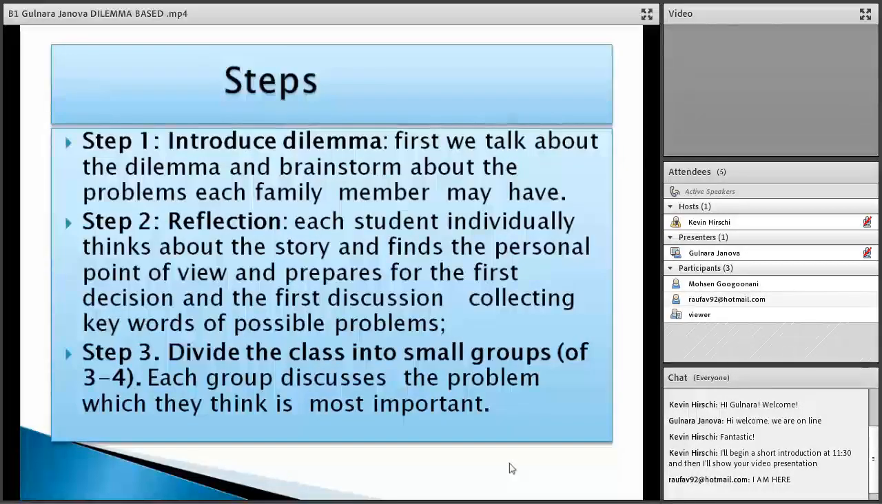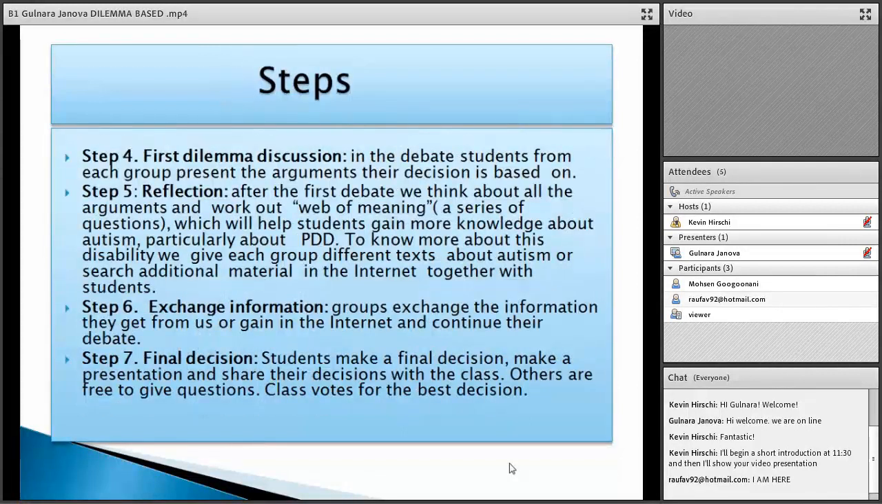Step 1, introduce the dilemma. Step 2, reflection. Each student individually thinks about the story, finds a personal point of view, and prepares for the first decision and the first discussion. Step 3, divide the class into small groups. Step 4, first dilemma discussion.